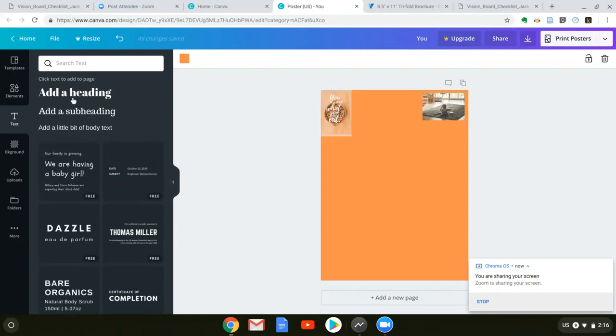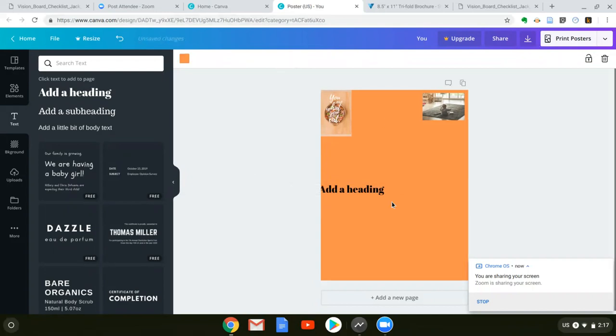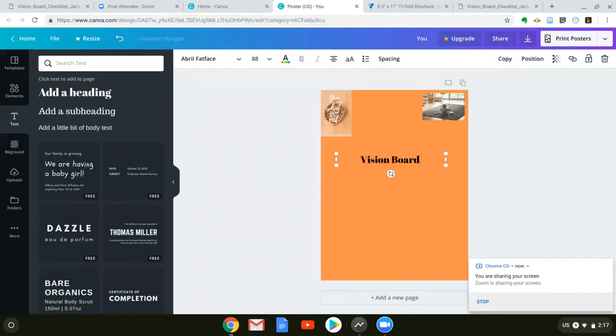So I can go up to the top here, and I can either add a heading, subheading, or a little bit of text. I can change the size and the font later, but let's start with clicking on add a heading. And there it is. It's a very small heading. So I'm going to just make it really big by going over here to font size and typing in 45. We'll see. It's not that big yet. Let's try 88. Okay. So now we have a heading for our vision board, and I'm going to move it over here. I'm going to call it Vision Board 2019.